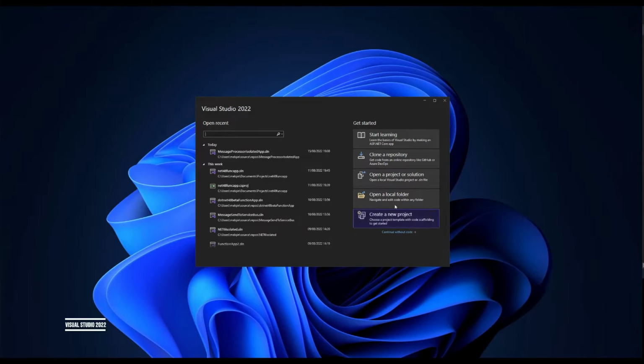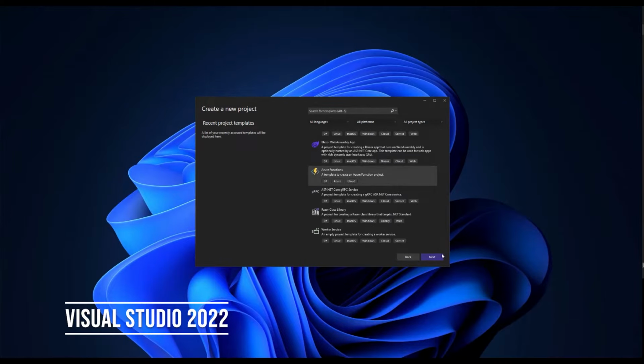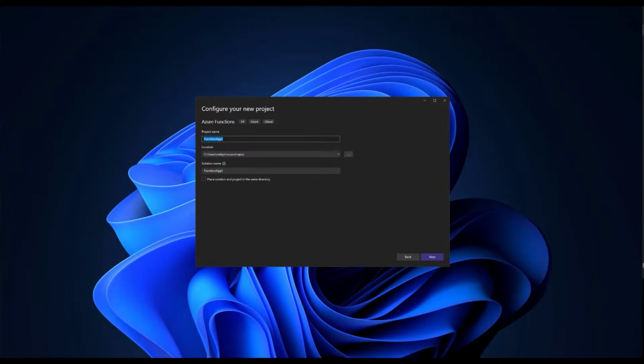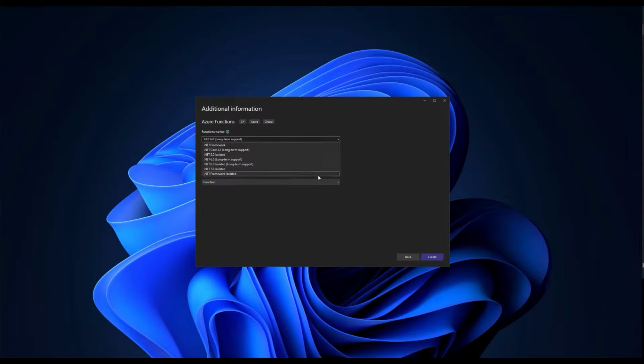Go to my Visual Studio, I'll create a new project, and pick an Azure Functions template. Then here I can name my project, also choose a location for my project. Then go to Next. From here I can choose a framework. Basically, .NET Framework 4.8 in V4 is the last one supported only in an isolated process.